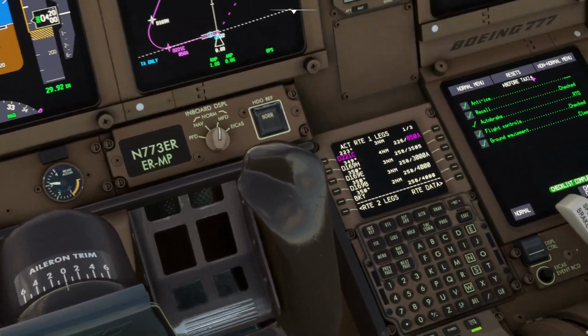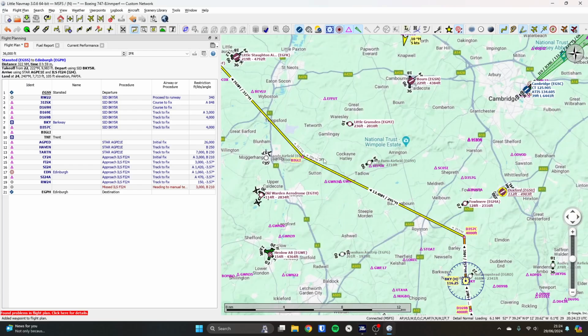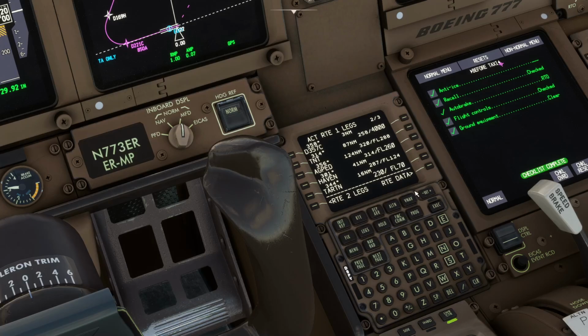Let's go and have a look at our legs page. And you can see here's our first few waypoints doing the standard instrument departure. So we're on page 1 of 3. If we go next page, there's D357C and there's Trent. So here's D357C, and Trent was way over that way. So we want to insert Bigley after D357C.